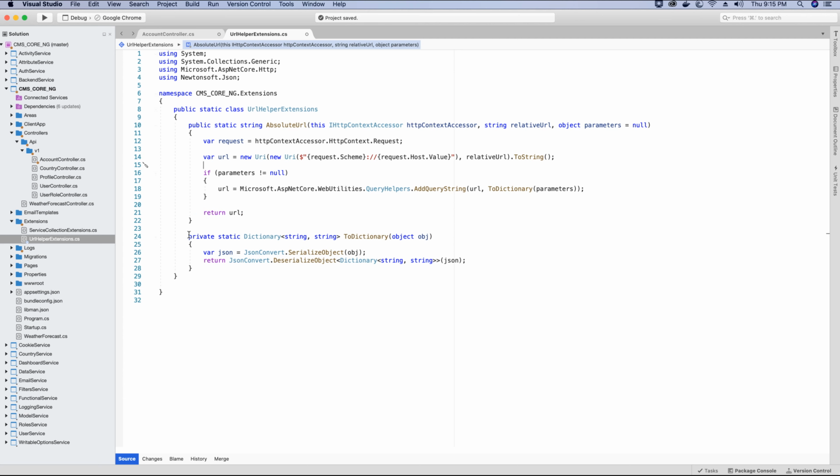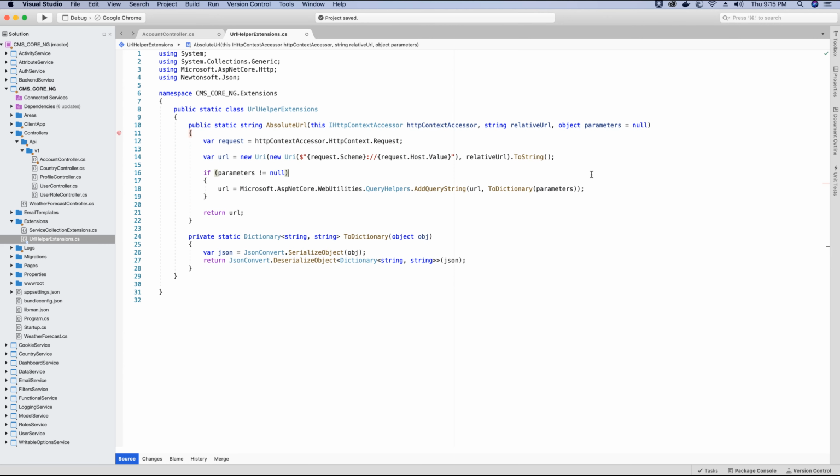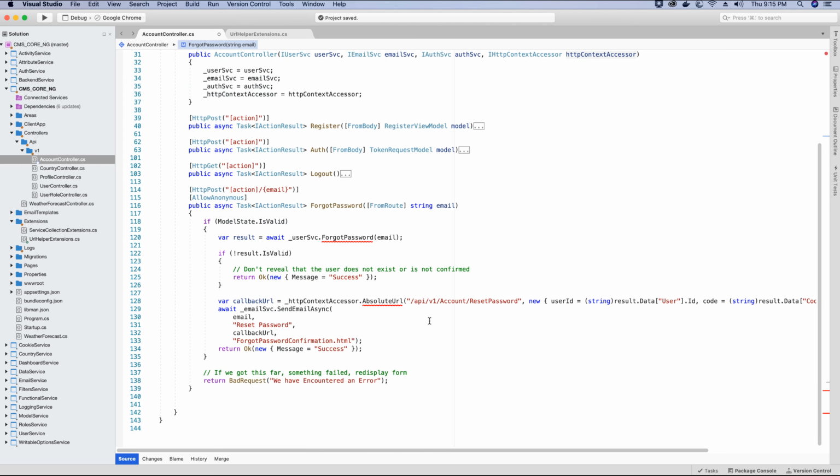I've created an extension method here that will convert these parameters to a dictionary. All we have to do is pass the parameters. We will go ahead and place a breakpoint over here when the method is called, so you can see how this logic works. We can once again go through this absolute URL method in detail. So now I'm going to go back here, and I need to add the reference to extensions so that I can access this method.